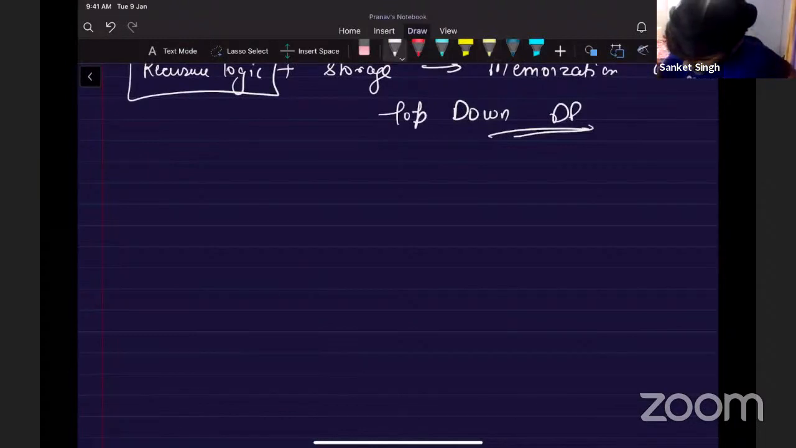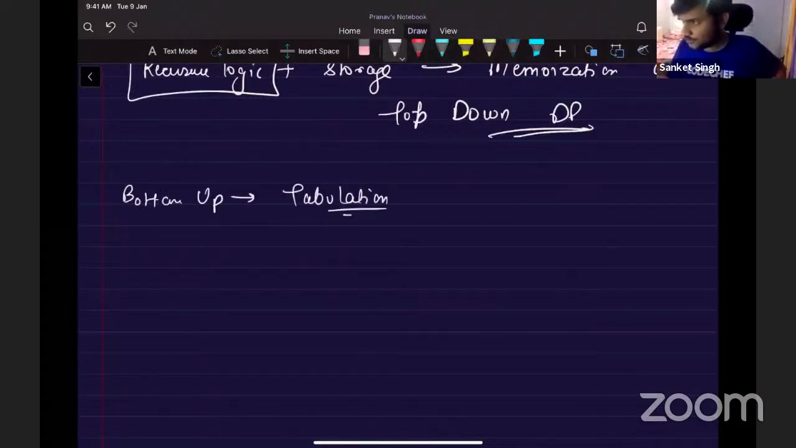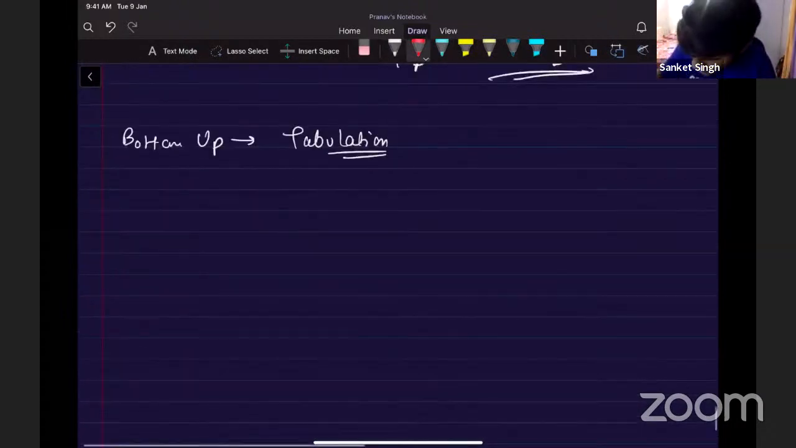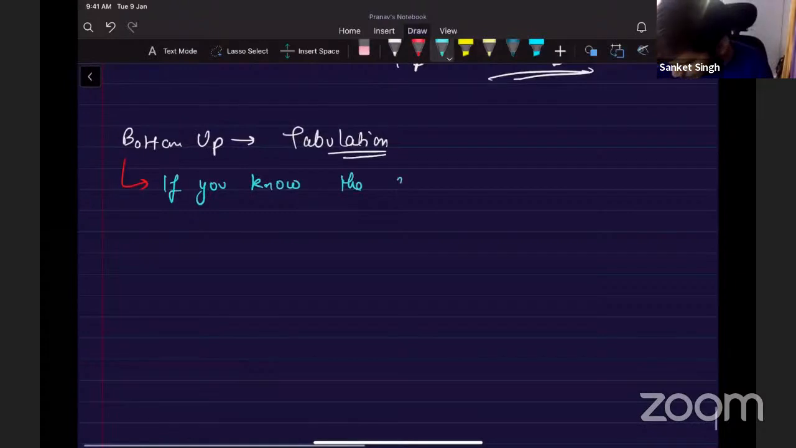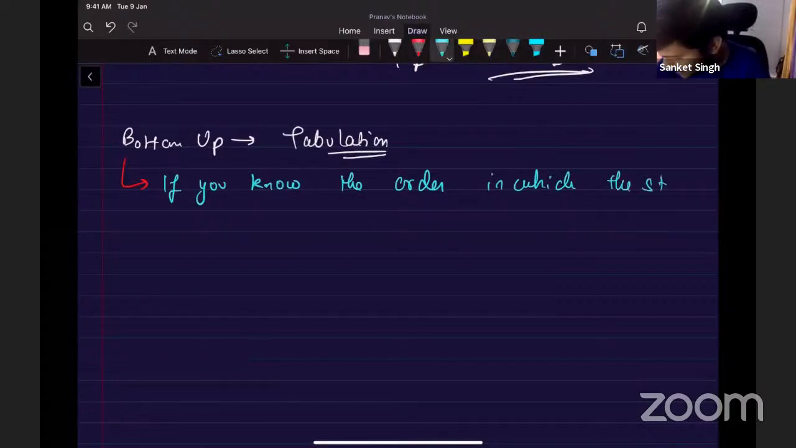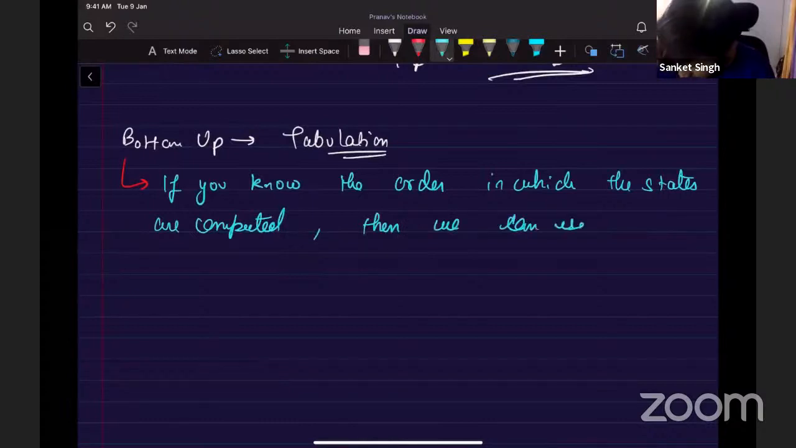Now, this bottom-up approach is also called tabulation. So what can happen is, if you know the order in which the states are computed, then we can use this. So what does this say? This says that if you know the order in which your states are getting computed from the very first to the very last, then you can use this. Okay, what I mean by that?